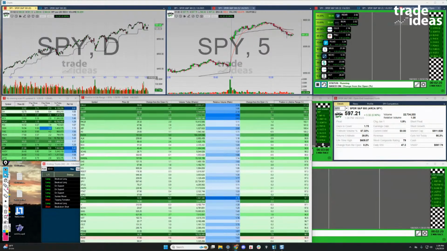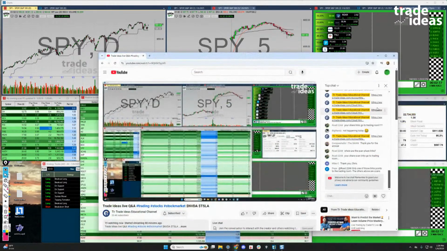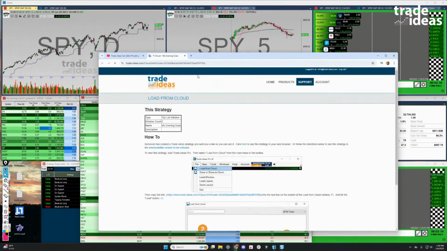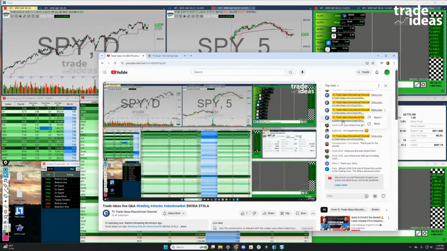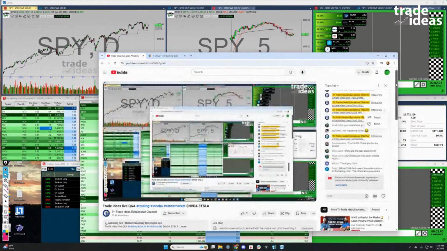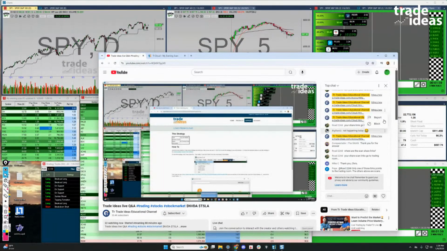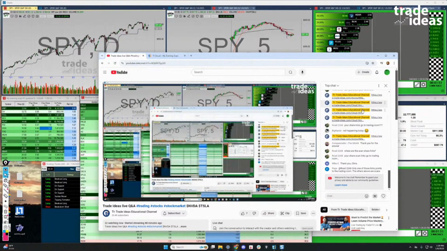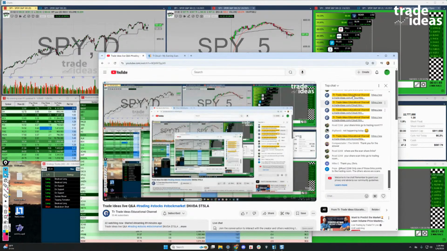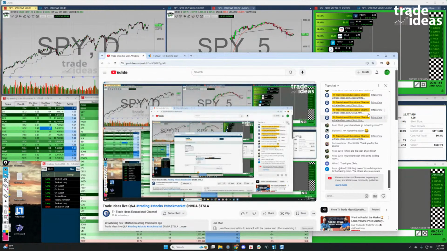But again, if we look here, there's the link. I can click it right now. If I click it, this is what happens. I get this cloud window here, and I can copy that and then load that from the file bar, from the menu bar. But they're all right here. And so if you're missing those, you should be able to just give me an email.